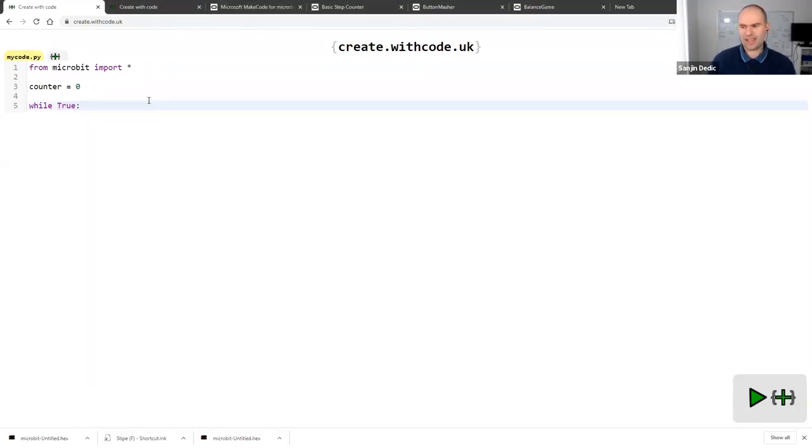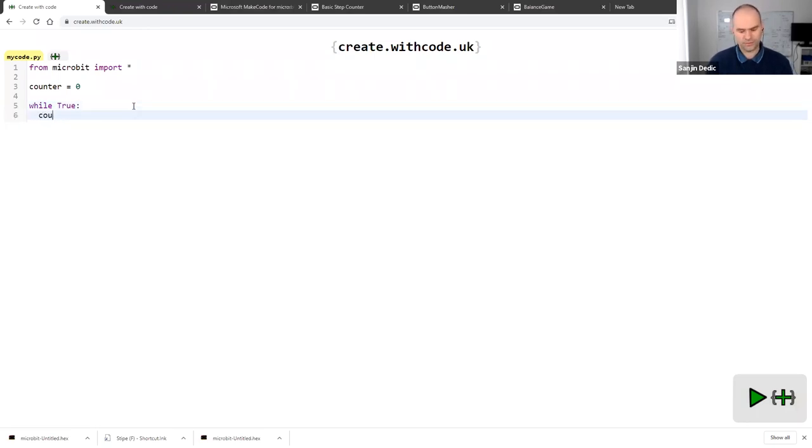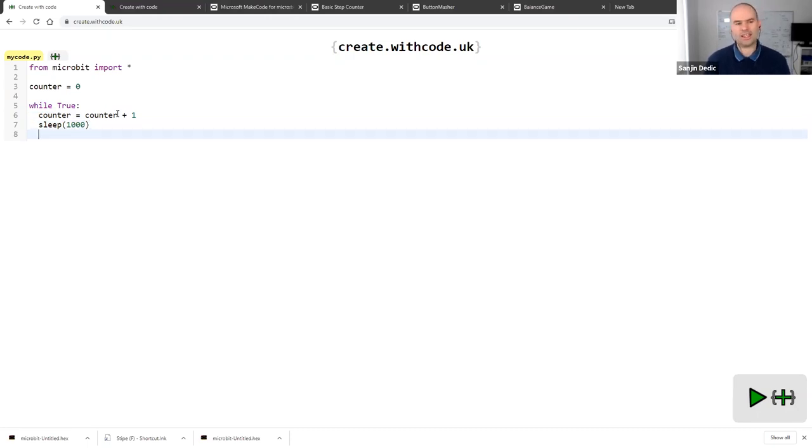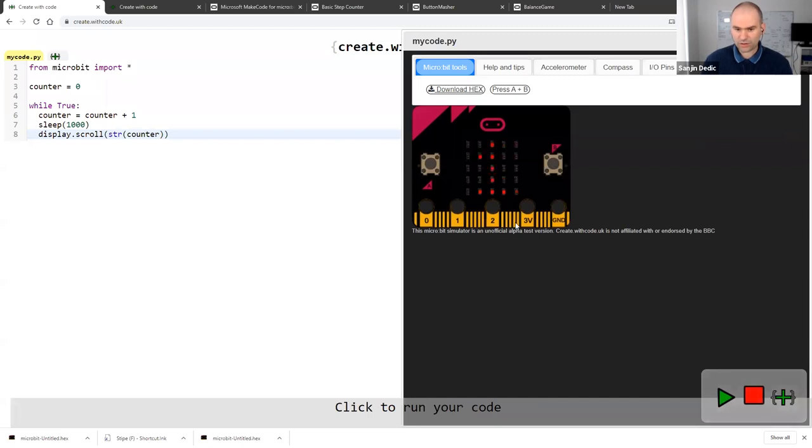And you are going to, in that loop, iterate the counter. Counter, you could say plus equals, or you could say counter equals counter plus one. So counter equals counter plus one, we're going to sleep for a whole second, and then we're going to print the counter. And the printing of the counter works like this. You're going to display.scroll, and I think counter would work, but str of counter is a safer bet. So that should be it. You could press play and there it is.